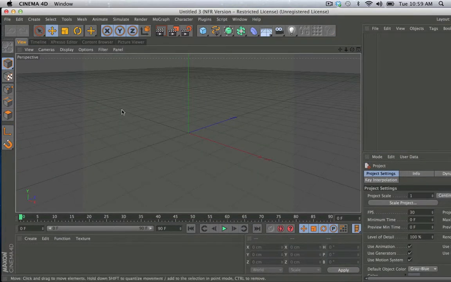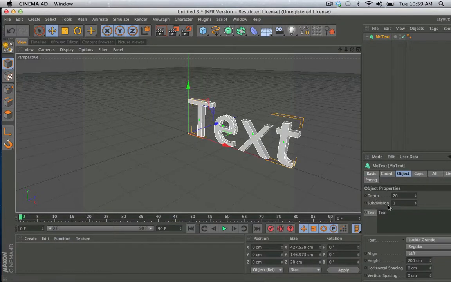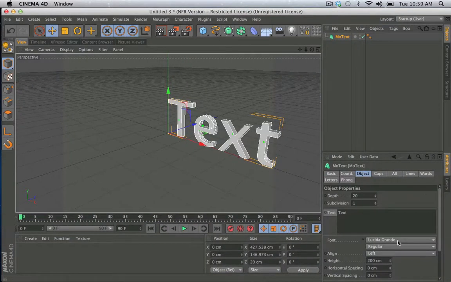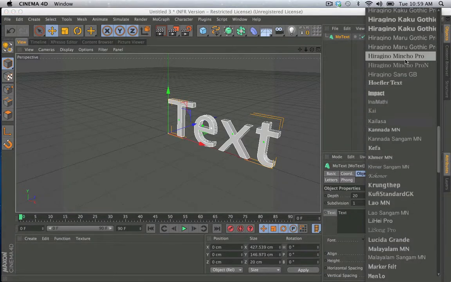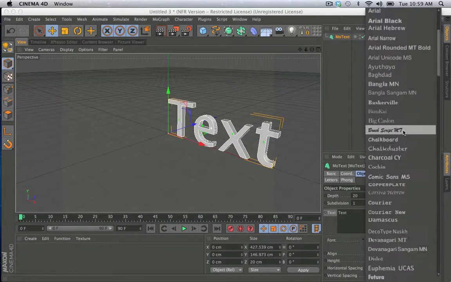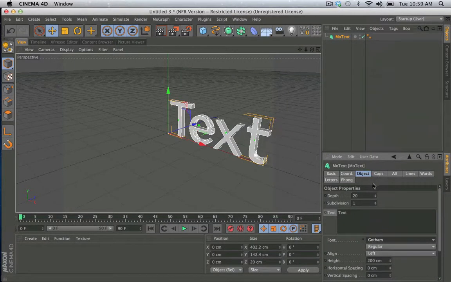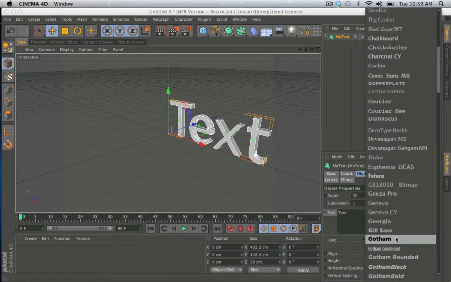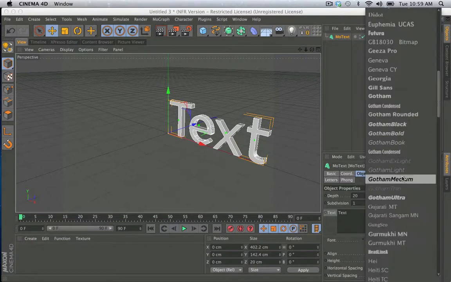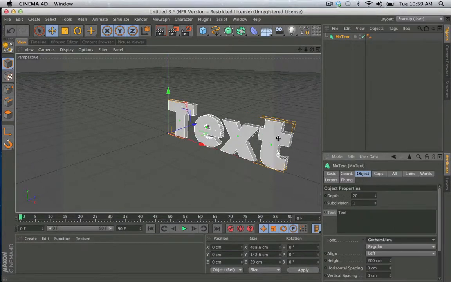Let's see, we have what is going to be a repetitive task. So we want to make it as simple for ourselves as possible. So I'm going to start out by making a MoText. And I'm going to actually re-maximize my cinema so it fits this in resolution. And I'm going to use a font that is one of Nick's favorites. I don't know anything about fonts, so he said this was a good one to use. So we'll use Gotham Ultra. There it is, Gotham Ultra.